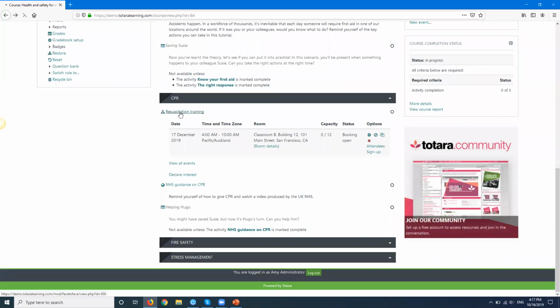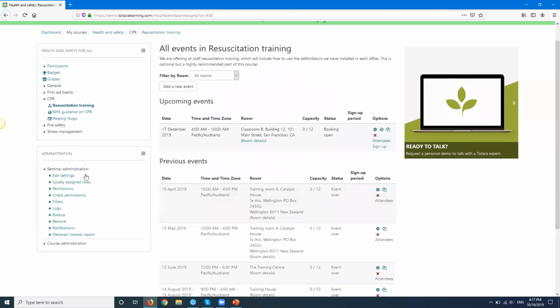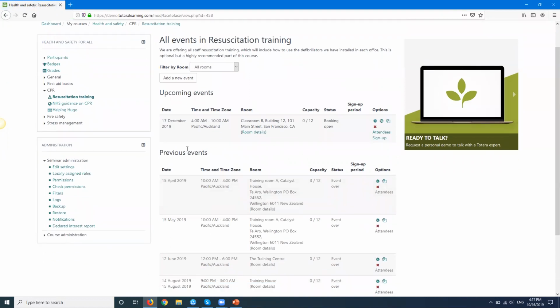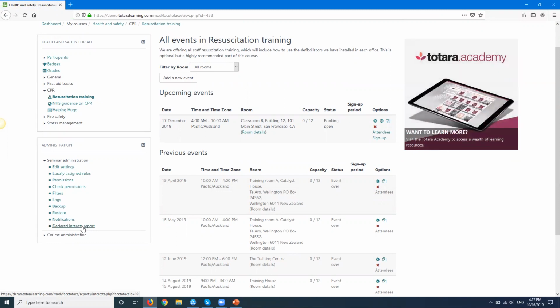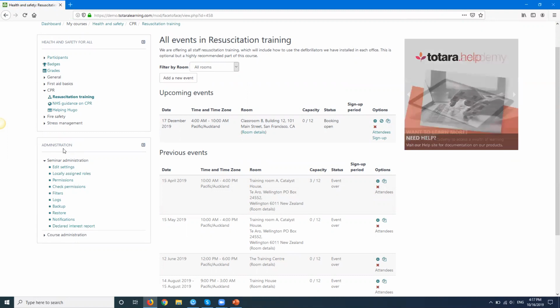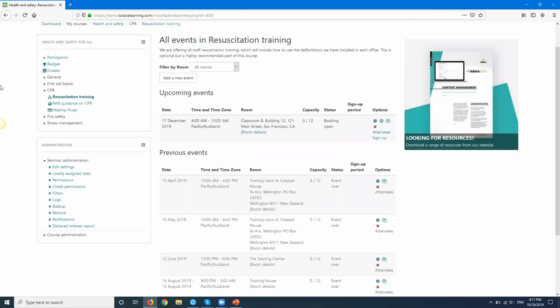Seminars also have a ton of reporting available. So if we come in, we can say, okay, let's see who's been signing up for sessions. We can also look at things like the declared interest report. So we can see if people are interested in sessions, but maybe they can't attend because the dates don't work for them or the location's not great for them or something like that. So definitely check your administration block, both at the course level and at the individual activity level to get more information. And those are the biggies that I like to point out.